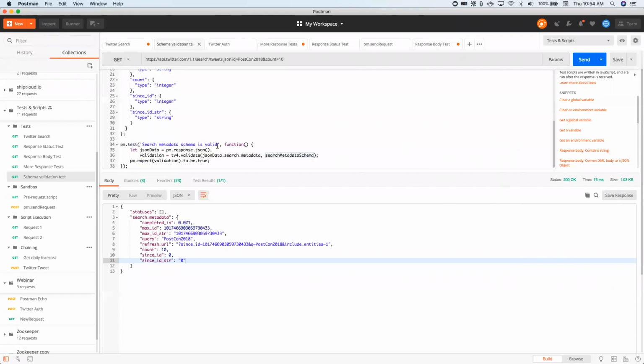So we're going to make sure that this is valid. This is just like any other test, it just is a little more complex. So we're using let here, and what let does is it's basically a programming construct that allows us to do something similar to expect. So we're saying that the JSON data is now equal to the pm.response.json.